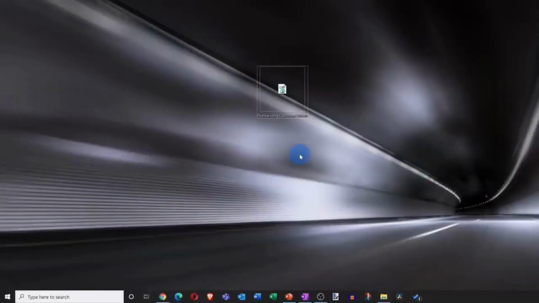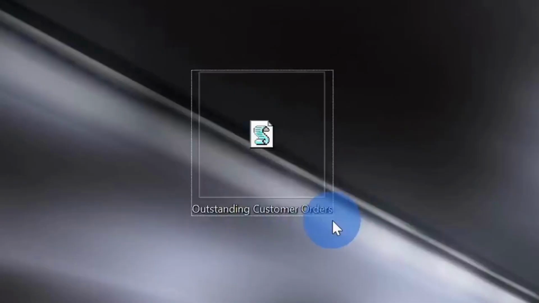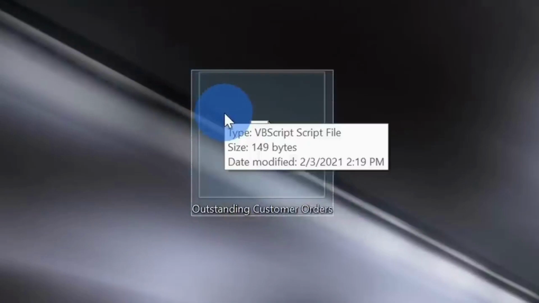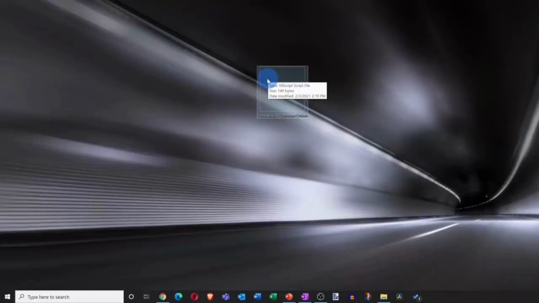Right here on my desktop, I have a file from Adele. But if I hover over the file, you will see that it is a VB script file. I do not trust opening that on my computer. Let's try opening that in the Windows Sandbox. And if it turns out it's malicious, I will just close it.